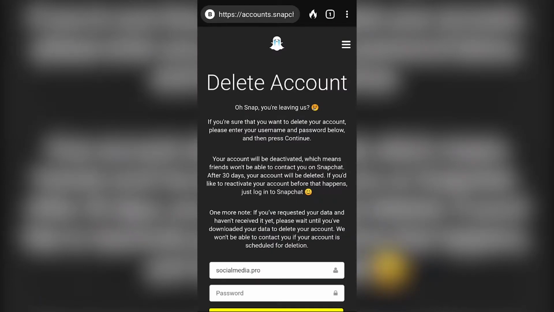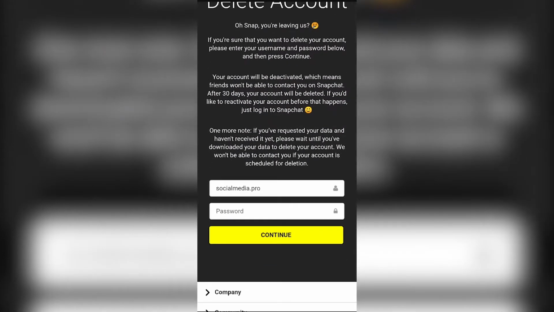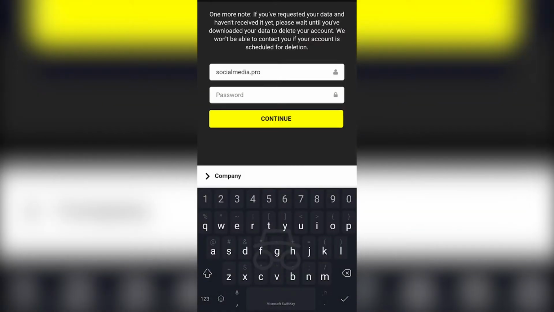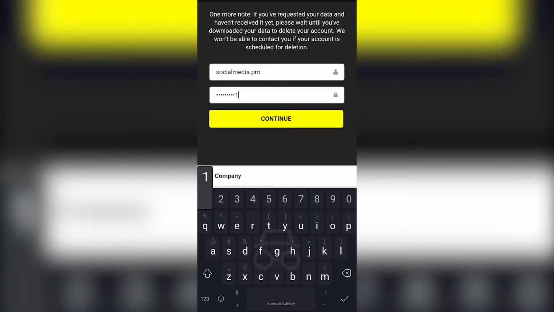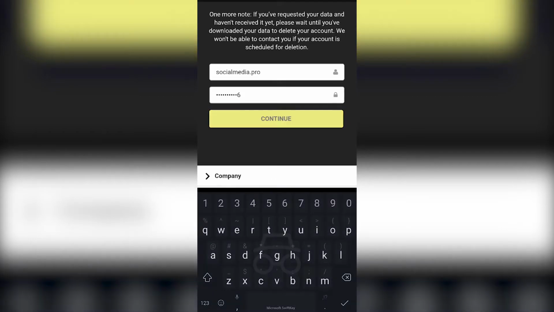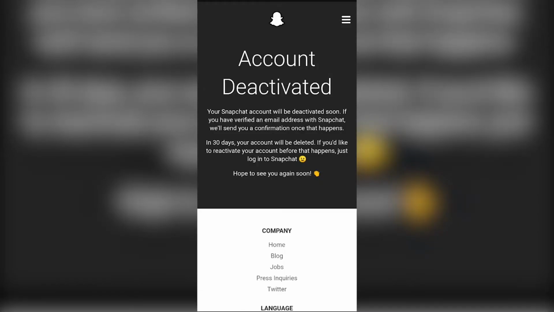This is just telling you that when you first send a request to delete the account, it will not be deleted automatically. It will be deactivated for a period of 30 days. And once those 30 days go by, then the account will be permanently deleted. So you just need to type in your password and hit continue. Once you do that, the account is deactivated.